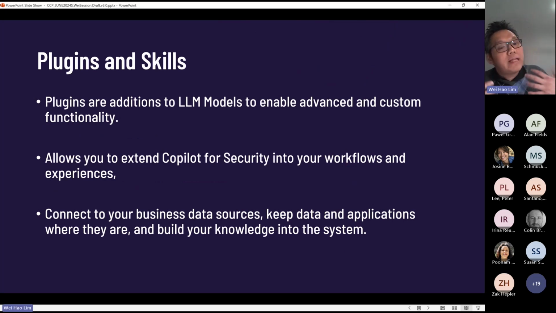So first, what are plugins? Plugins are additions to large language models to enable advanced and custom functionality. They allow you to extend Copilot for Security into your workflows and experiences. You can connect your business data sources and internal knowledge, keep data and applications where they are, and build your knowledge into the system with enriched information that is grounded within the context of your organization.